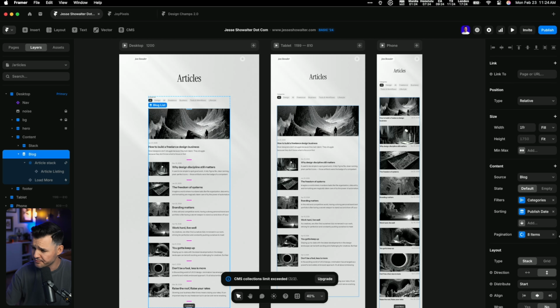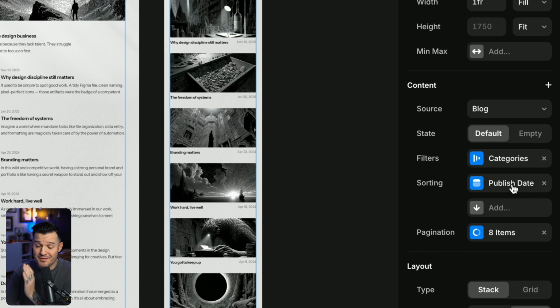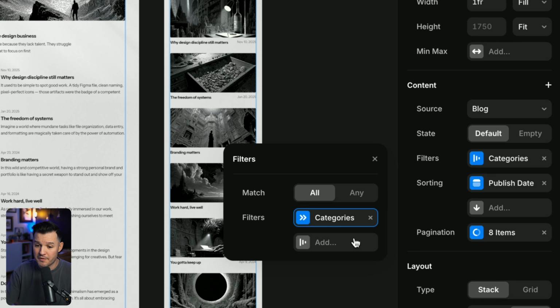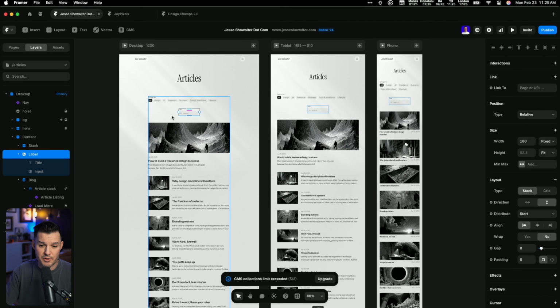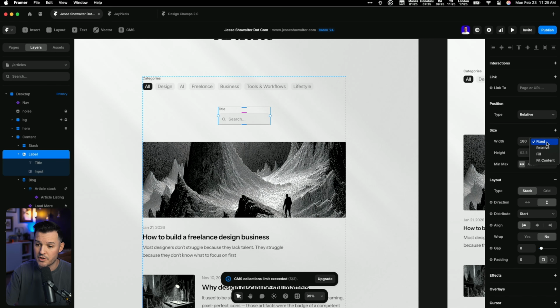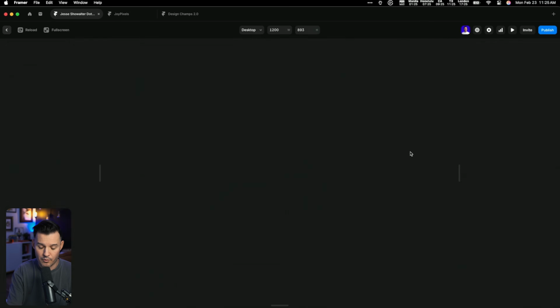If I want to add more, I just come with the CMS content selected, come back over to filters and add another one. Maybe I do want to add something like a search field. You'll see the search field pops in there immediately. Why don't we just set that to fill and re-preview?